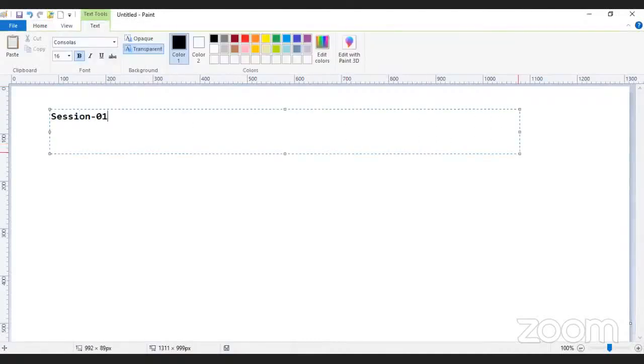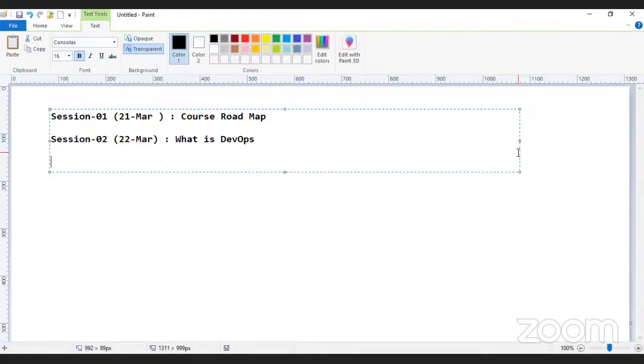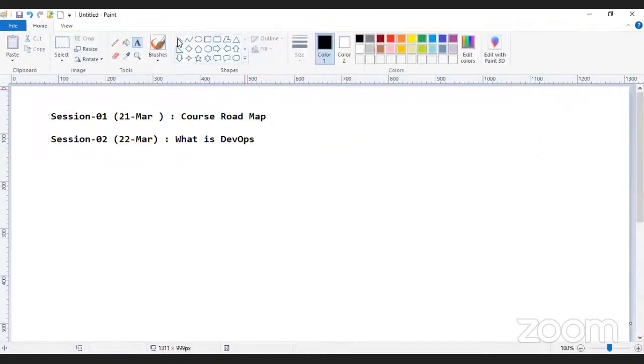Session 1 we had on 21st March. That day we discussed the course roadmap, the prerequisites, and the course content. And in yesterday's session, we had a quick introduction to what DevOps is. Now, today it is the third session related to our DevOps.